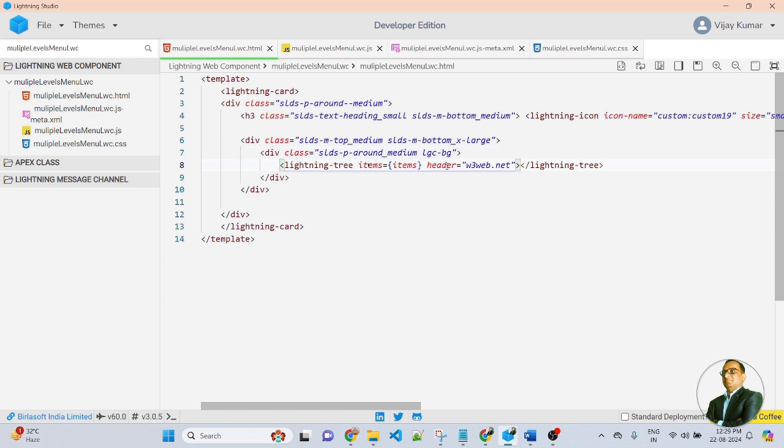These are the items and the header. In items, I am passing a variable, and that variable is coming from the JavaScript. This items variable I declare in the JavaScript file, and the data will be coming dynamically through the LWC component JavaScript. And this is a header, which means it is the title of the menu.